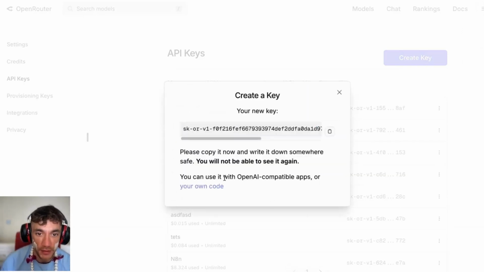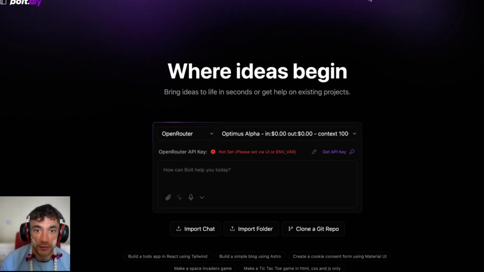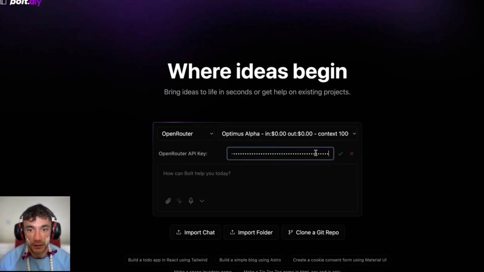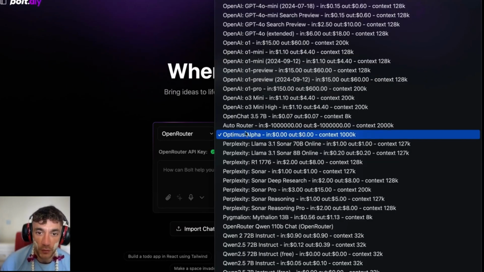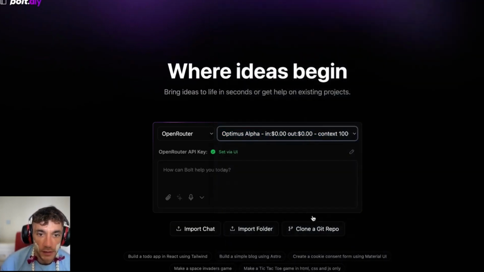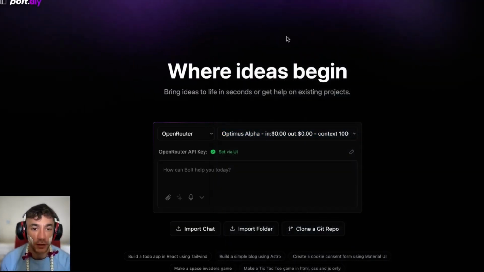So let me create this right now. We'll copy that, and then we'll go back to Bolt. And inside this section over here, we're just going to click on add an API key. So we'll add OpenRouter's API key here. And then we can select Optimus Alpha, which again, you can see is $0 in, $0 out, and actually has a 1 million token context window, which is what we like.